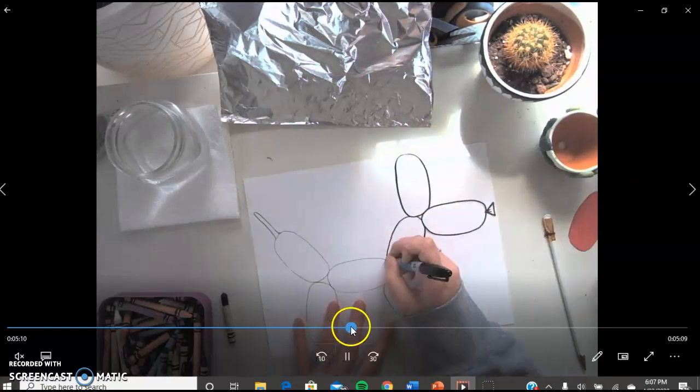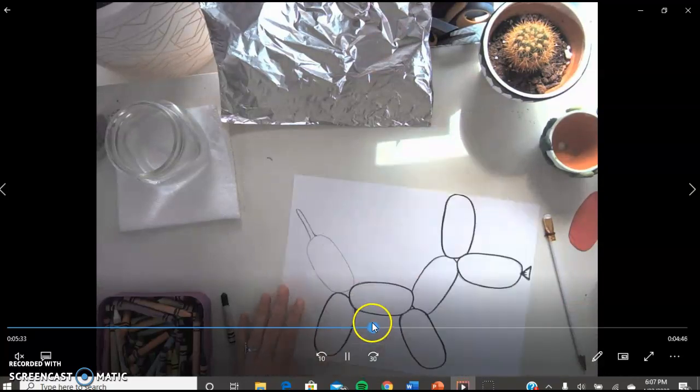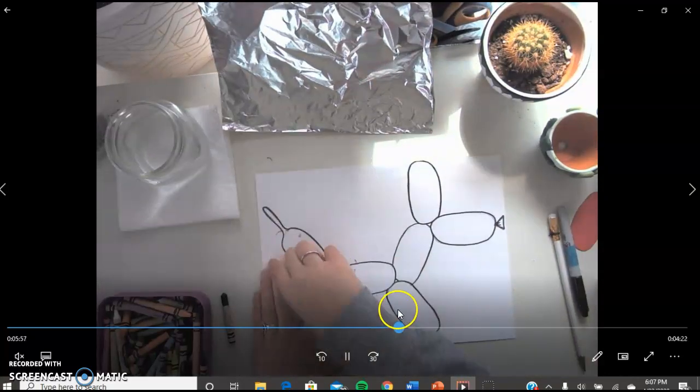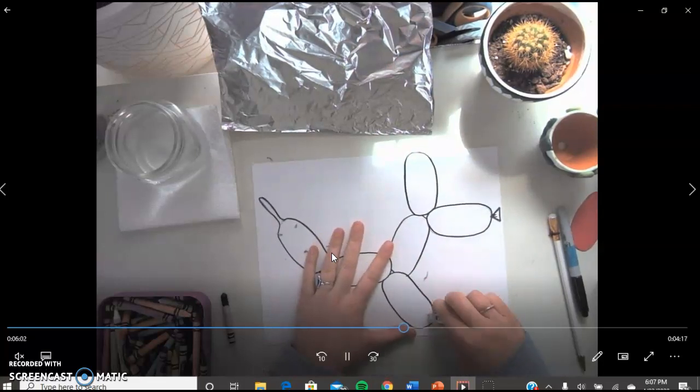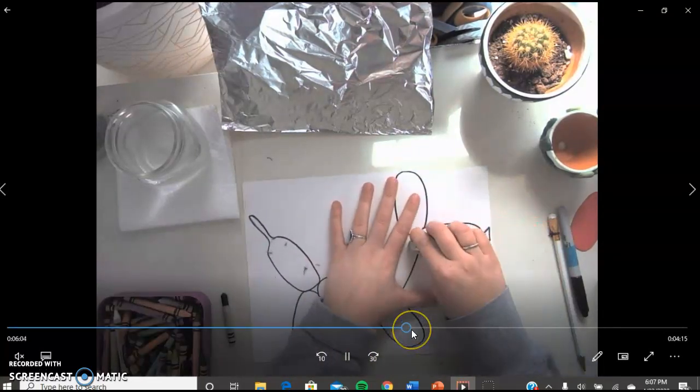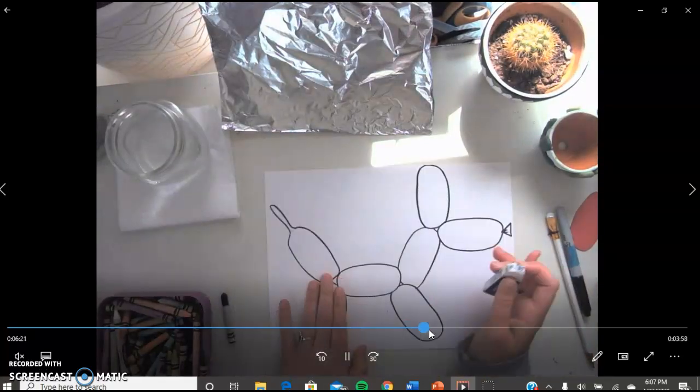And I'm going to fast forward this because I am just tracing over everything that we just drew. Okay, I'm taking an eraser, erasing all my pencil marks. Again, that helps with craftsmanship, making our artwork look nice and neat.